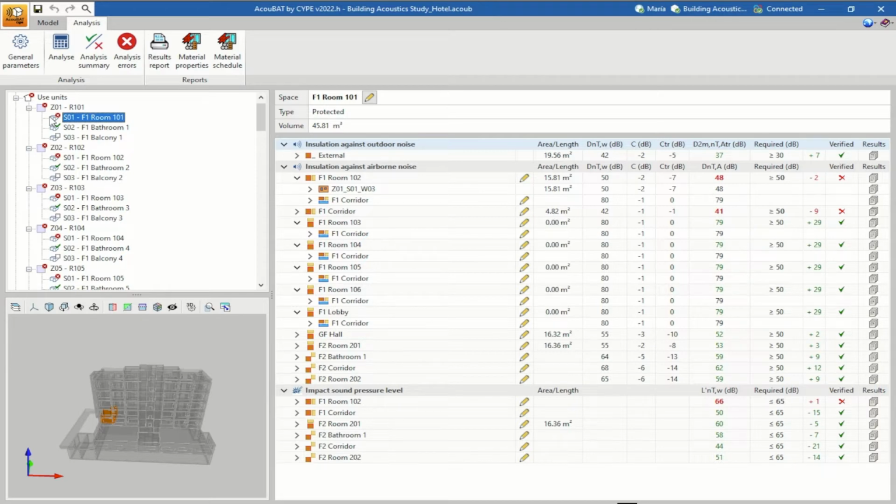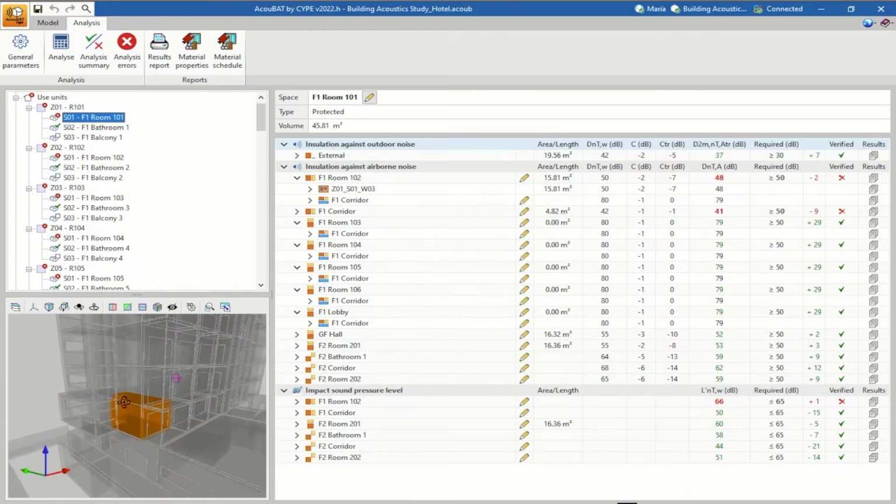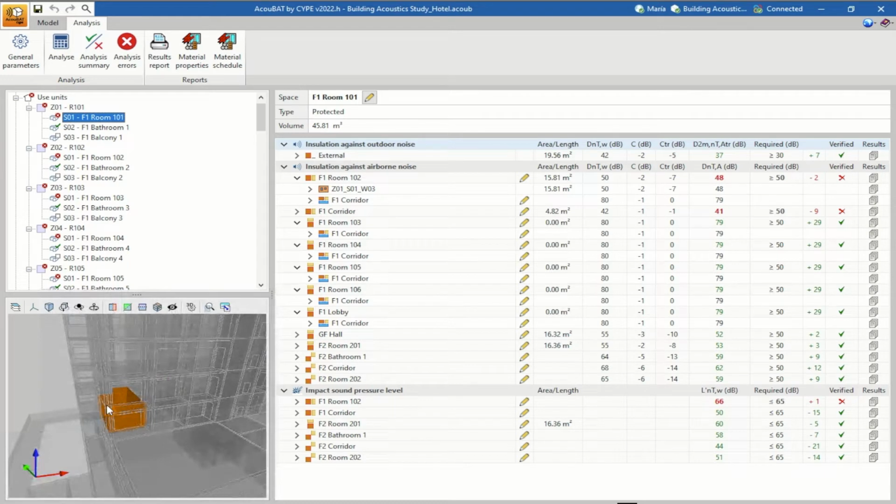I'll show you how the program shows us that. If you see, the moment I click on the space, I can see in orange the location of the space with all the different surfaces it has. Remember that what we are seeing now is the receiver. So we see in orange the receiver space.